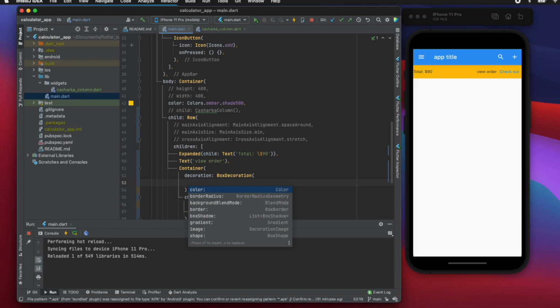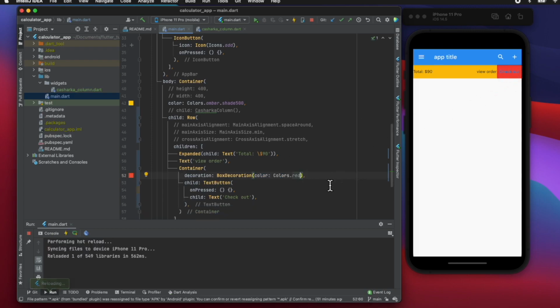Now you have a container, which your box decoration takes a color, border radius, background blend, border, box shadow, gradient, image, shape, all of that. So you just have to play around. But for now, I'm gonna use Colors.red, for example, right? So now we have a color red, right? Put a comma to format your code.